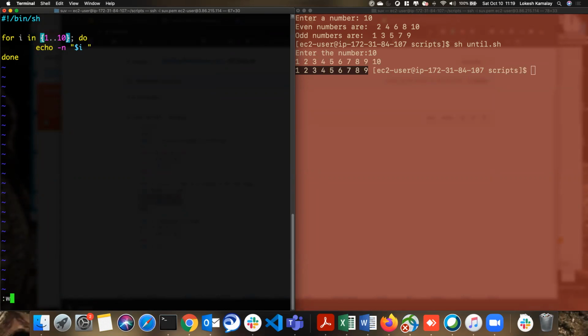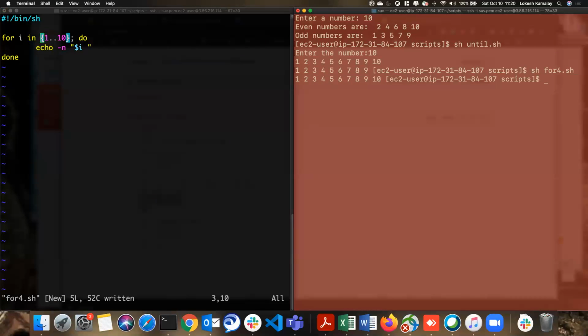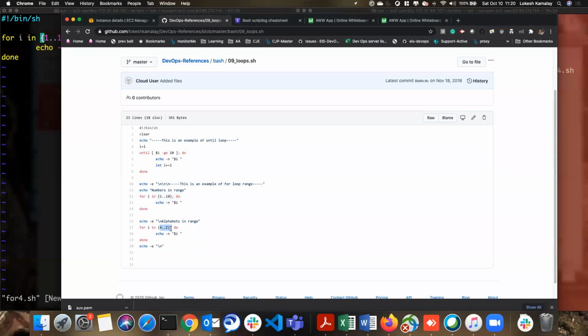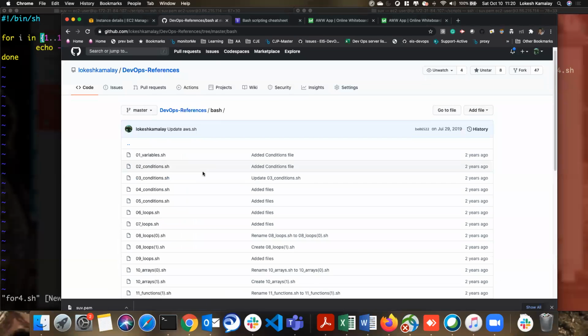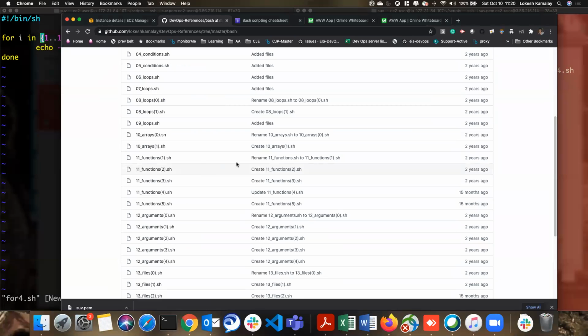Okay, so let me save this as well and run sh for4.sh. See, 10 times. So when you know the set number of times you want to repeat, use this. And you can do the same thing with the alphabets as well. It will loop 26 times, like A, B, C, D until Z. That's about the loops.